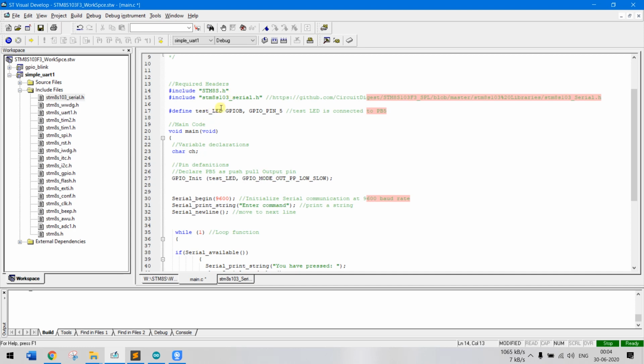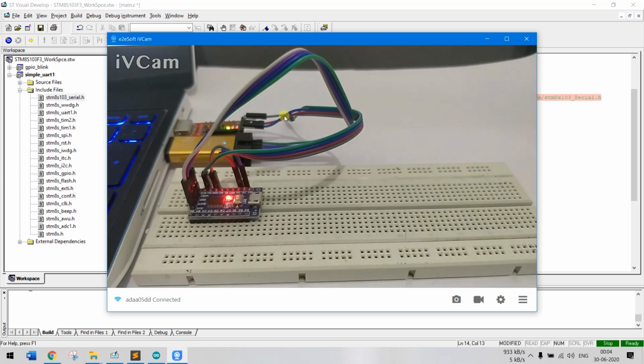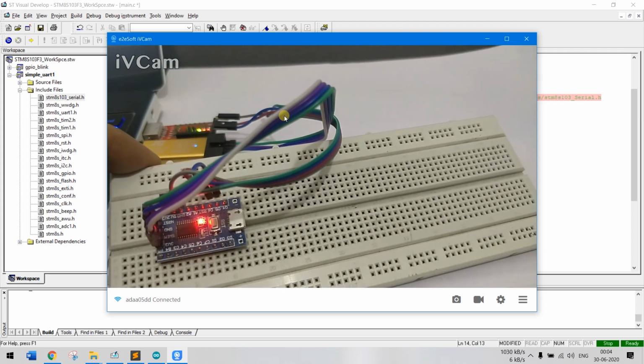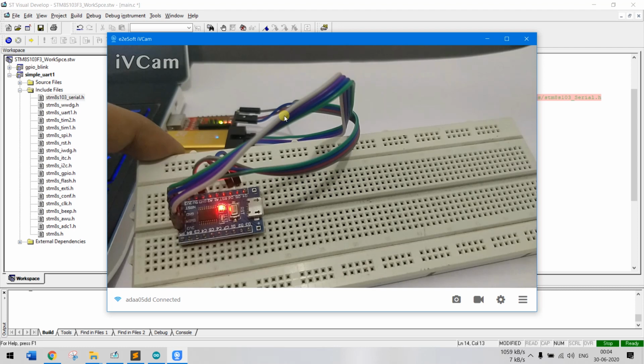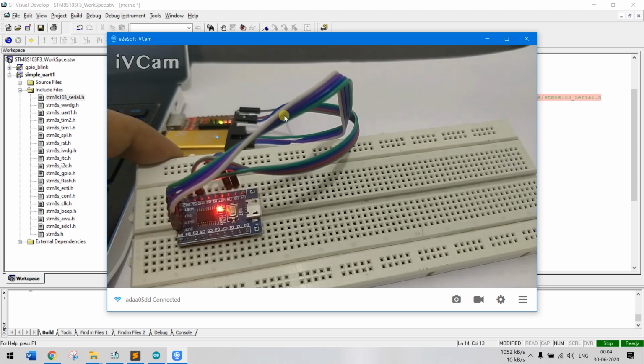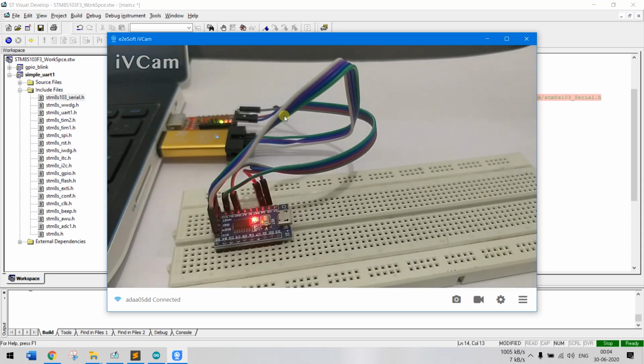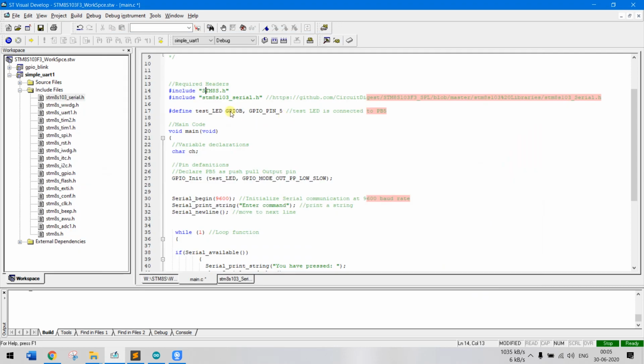In the next line, I'm just defining PB5, which is the onboard LED. If we take a look at the hardware, we have an LED on board called test LED, this one. This LED is connected to PB5. So we are going to toggle this LED from the serial monitor. So I'm defining this PB5 as test LED.